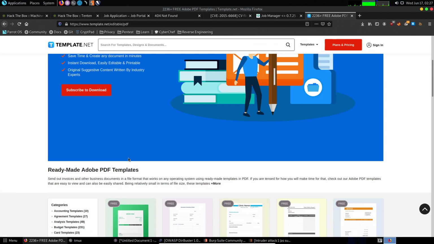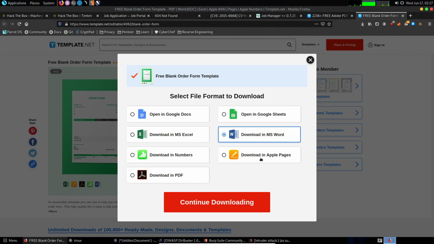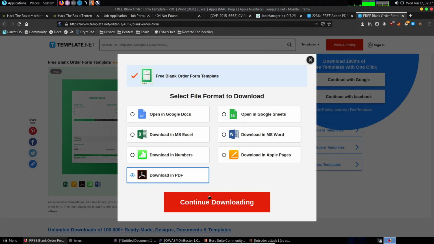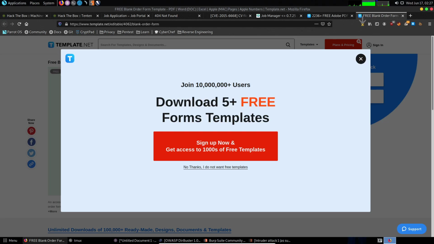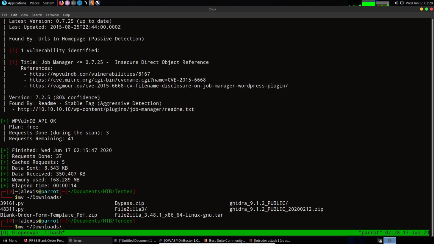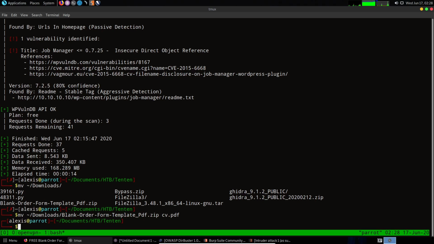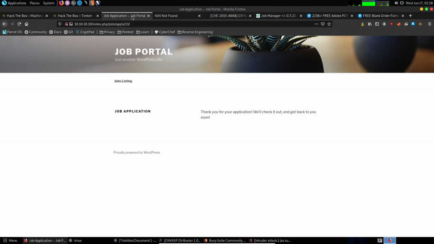Yeah, can I download this? This is a blank order. Yeah, download now. Oh, wow, man, this is all right. So I'll just download this PDF. Continue downloading. All right, do I have the PDF file? Okay, cool. I have the PDF file. So let me just change the file name. So move downloads. We have the file name is blank order. So I'll just call this cv.pdf, right? And we'll go back here and we'll try and upload it.